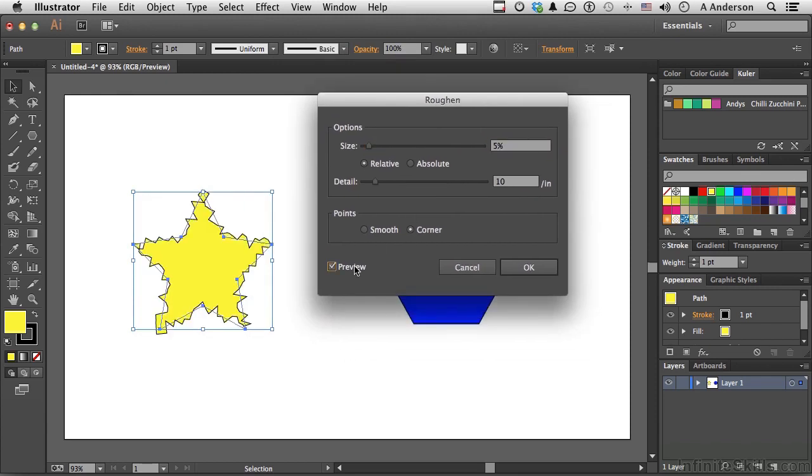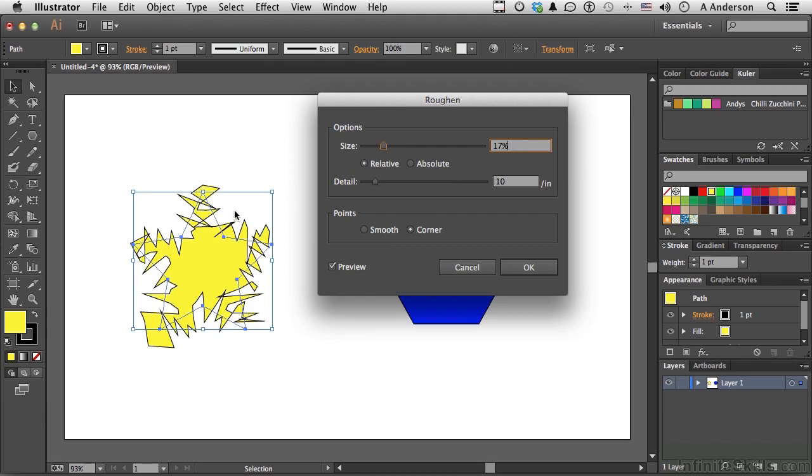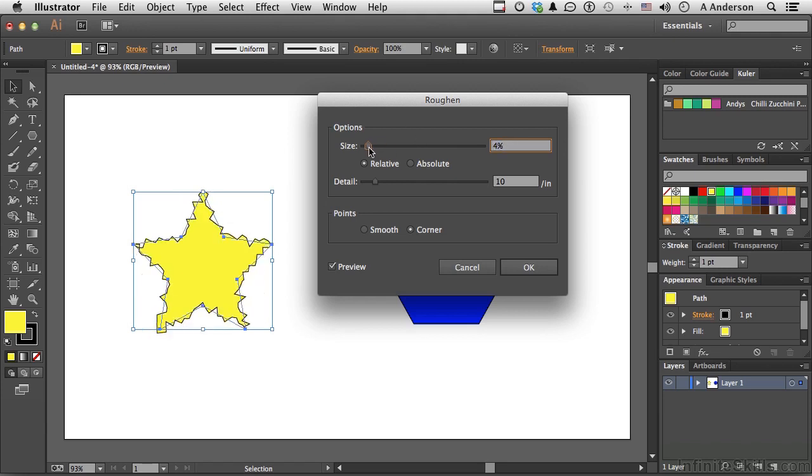Click Preview. Now in Roughen you have a size. Now size is basically how far distant from the original path all of these different shapes go. And if you lower that down, obviously it's going to be a little less aggressive. This is relative, and that's a little bit more random, where absolute is a little bit more controlled. And let's make that a little bit more this way so we can see it.